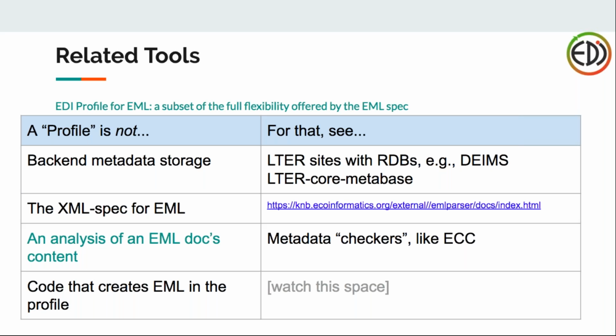I don't seem to have this on anymore. Is it on? Okay. You go over to NCEAS or to the knb.ecoinformatics and find the schema and look at that. I don't know why the colors changed.